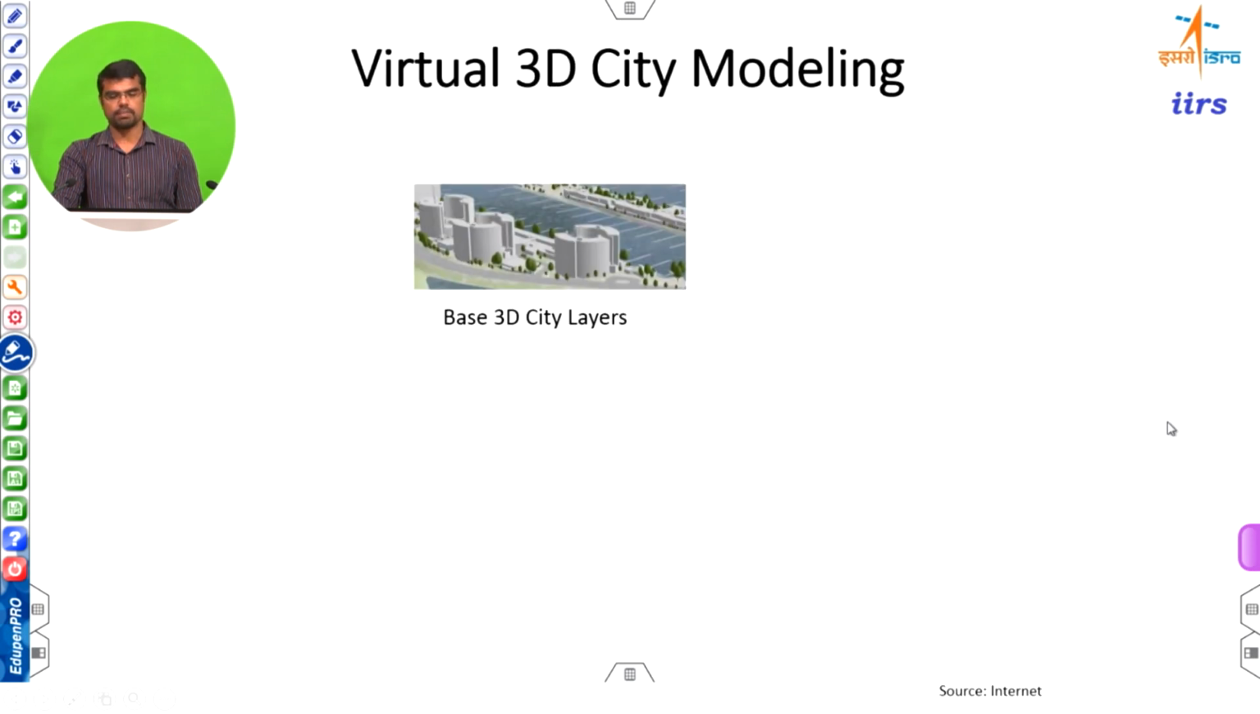So let's take an example of virtual 3D city models. What we are seeing here is a base layer, the base 3D data set that has been created. It consists of different urban features. Here we are seeing a few buildings available to us, along with different photorealistic layers, which are shown here.